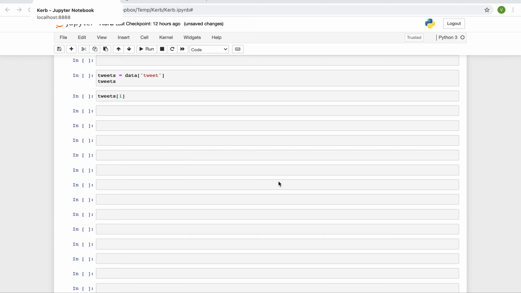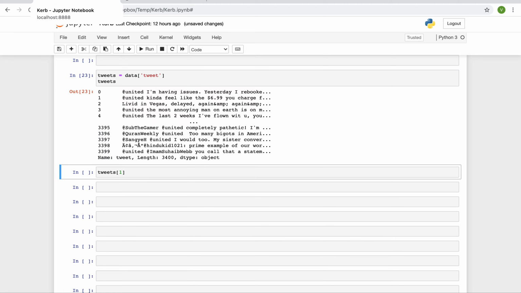For Kerb, imagine you're a data analyst. Typically, you work with relational databases using something like SQL. But what if you want to deal with unstructured, non-tabular data, something like tweets, for example? In this example, you're looking for things like positive or negative sentiment.